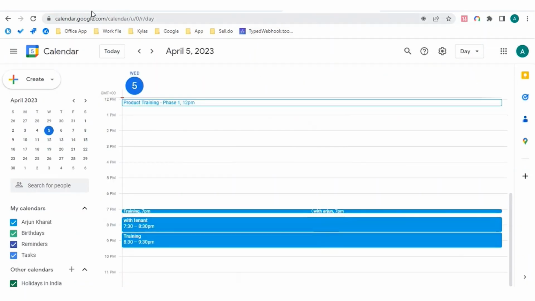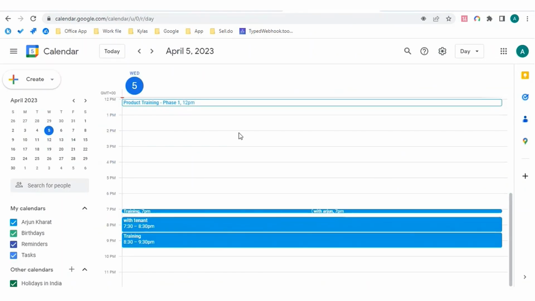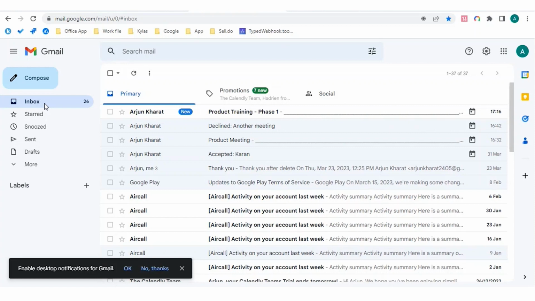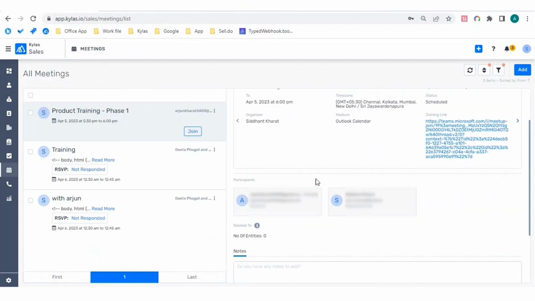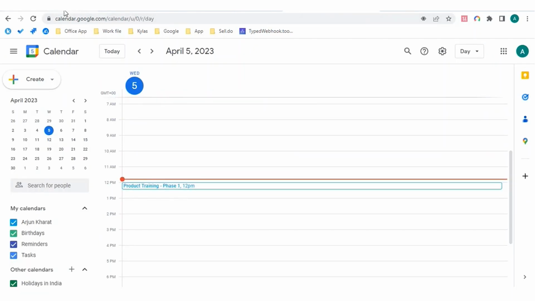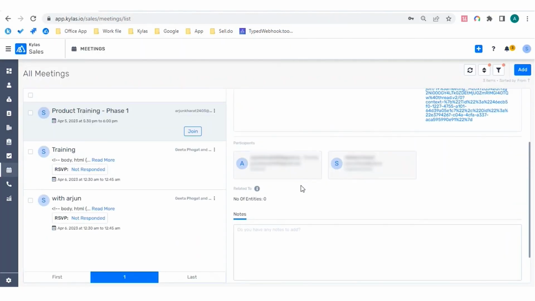And let's go to the calendar and let me see the meeting timing over here. Okay, I have got this particular invite that is for the 5th of April. That is today that I have set. And here I can also see this meeting is also reflecting in my calendar as well. So now this is one way that you can create a meeting.